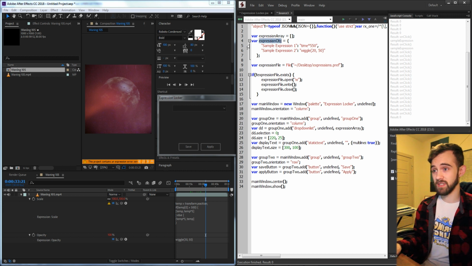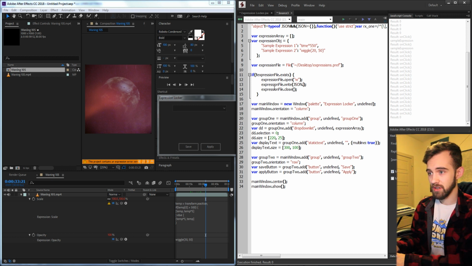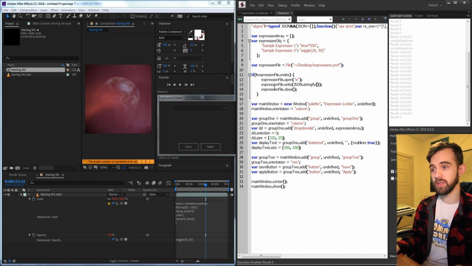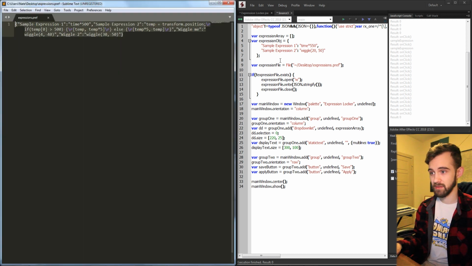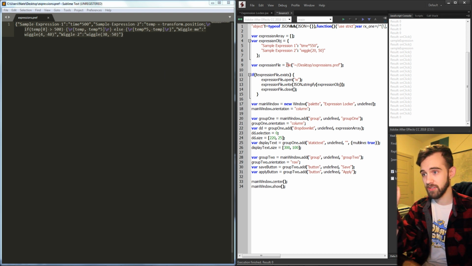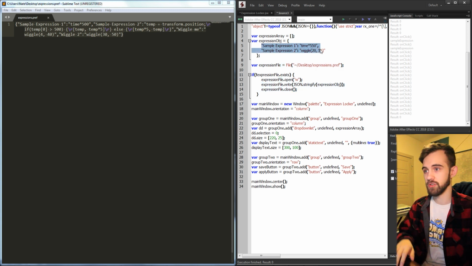So the easy way to do this now that we have JSON is to go down to where we're writing inside of our expression file, and we're going to say JSON.stringify, and the stringify will convert any object you give it, a JSON proper object, into a string, which will automatically format it like this. So I'll just go ahead and paste our expression object in there. So now if the file does not exist, it's going to create this expressions.pref file, and then it's going to write this object full of our sample expressions to it.